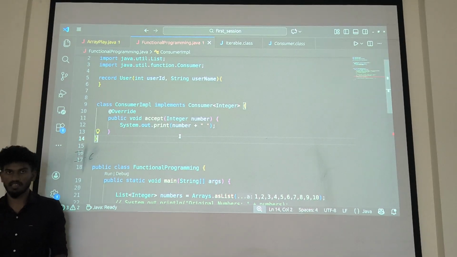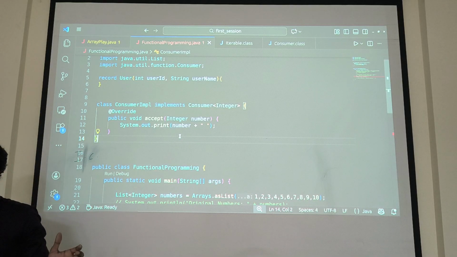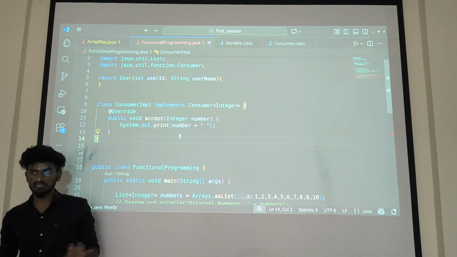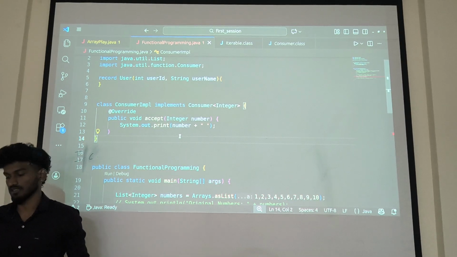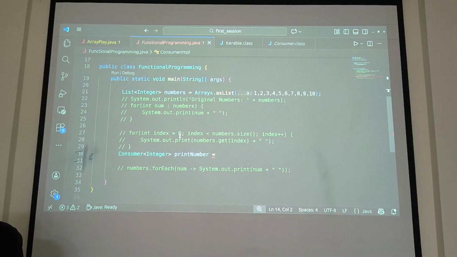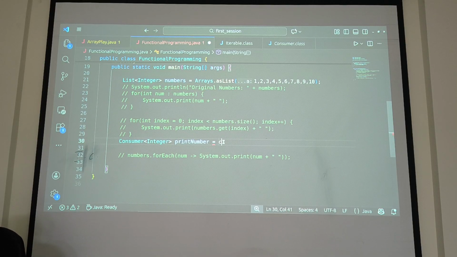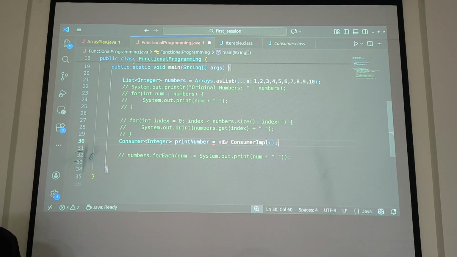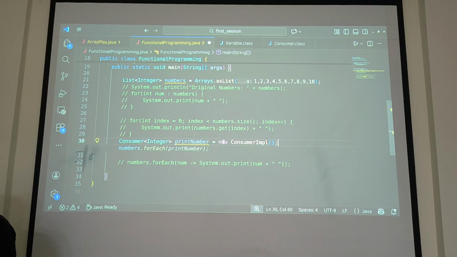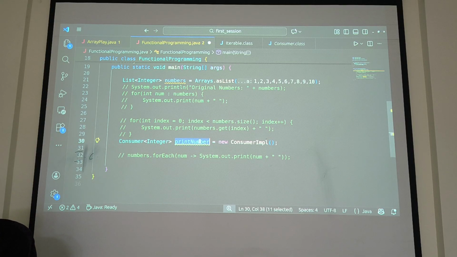I just created one class. I just implemented my abstract method. Apart from that, nothing else. Why? Because if you want to create the object for that interface, you have to give the definition. Then only you can do. Now, can I do that, right? Consumer, new consumer implement. Okay. Now, can I pass this object instead of giving the definition?